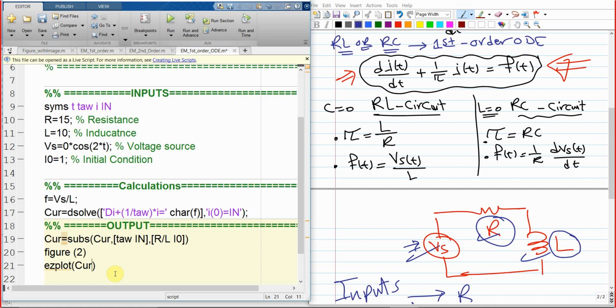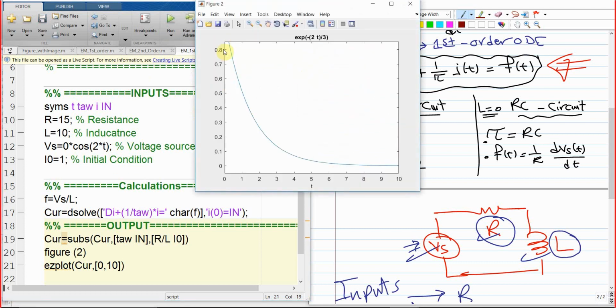We're gonna plot this function within the range from 0 to 10, for example, from 0 seconds to 10 seconds. So you're gonna see how the current is changing within this time period. If you run the code, you're gonna see a figure that shows how the current is going to change. This is the current. For example, at t equals 0, the current tends to infinity.